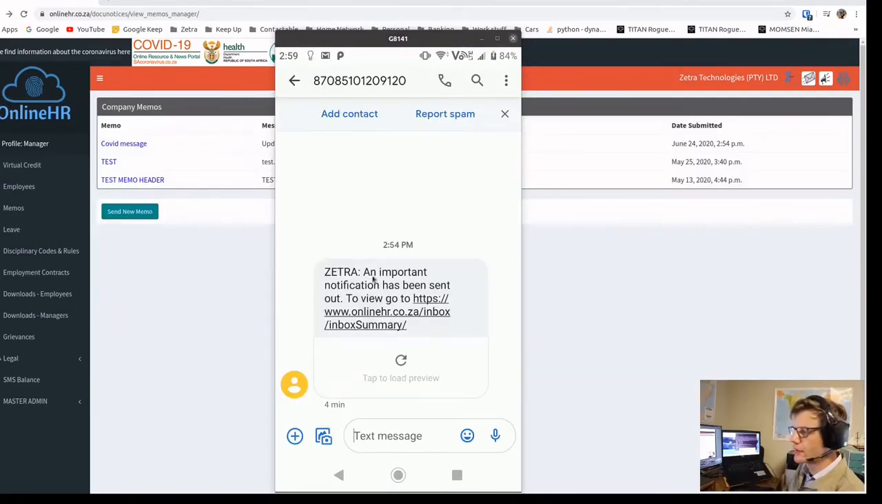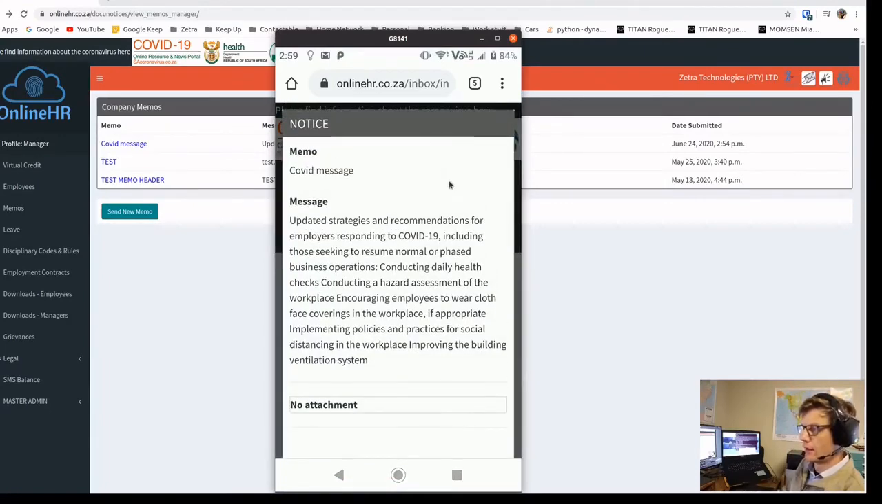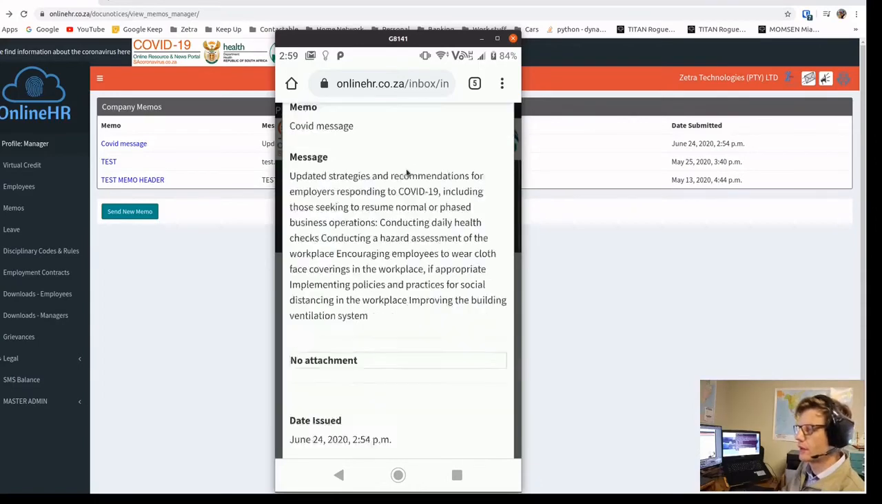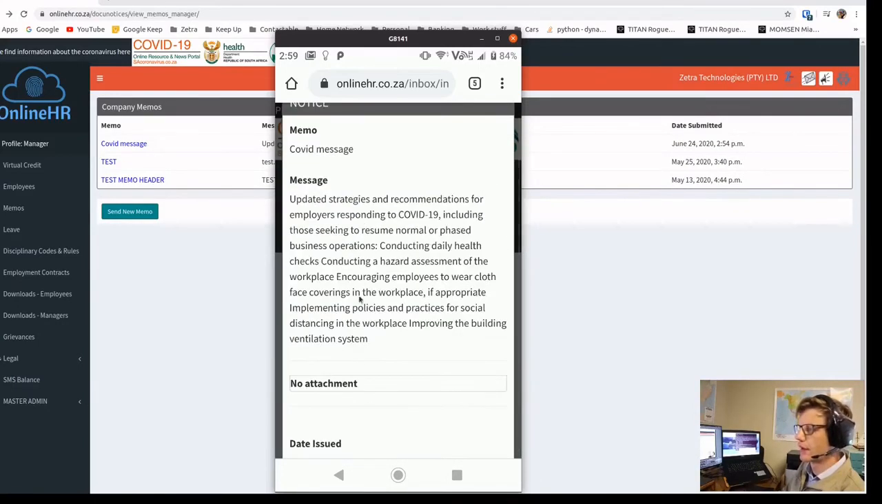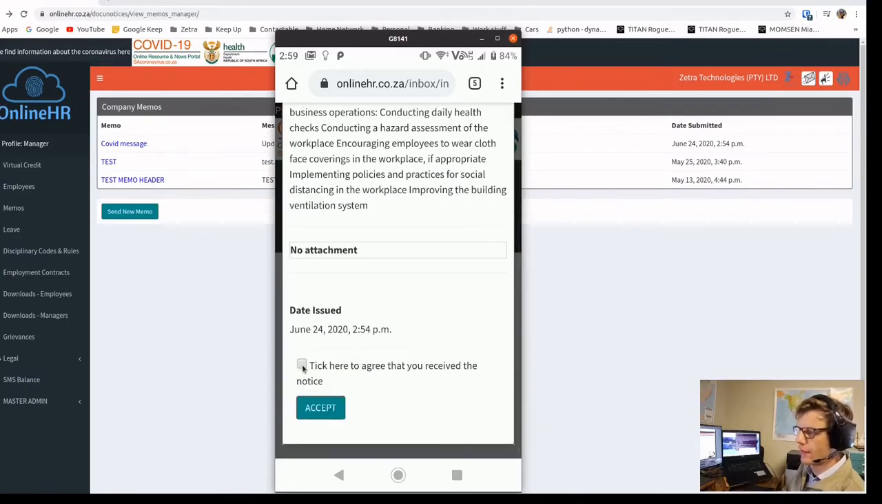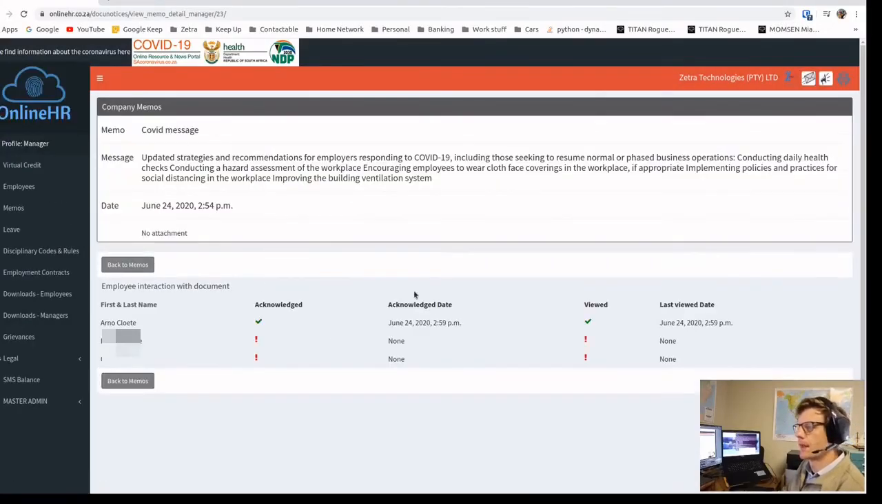Now if we get the SMS and we click here, then we'll open it up on my phone, and I'm already logged in. So once I'm logged in, I'll get to this notice, and I can view the notice, read through it, and click here to accept the notice. So as a manager, if we go back to this COVID message, now you can see Arne Klute has acknowledged and viewed the memo and the date and time.